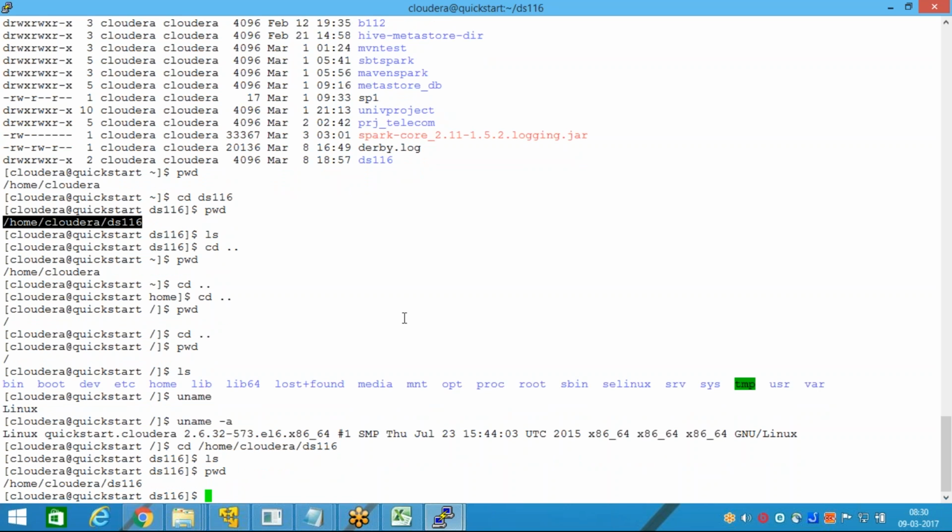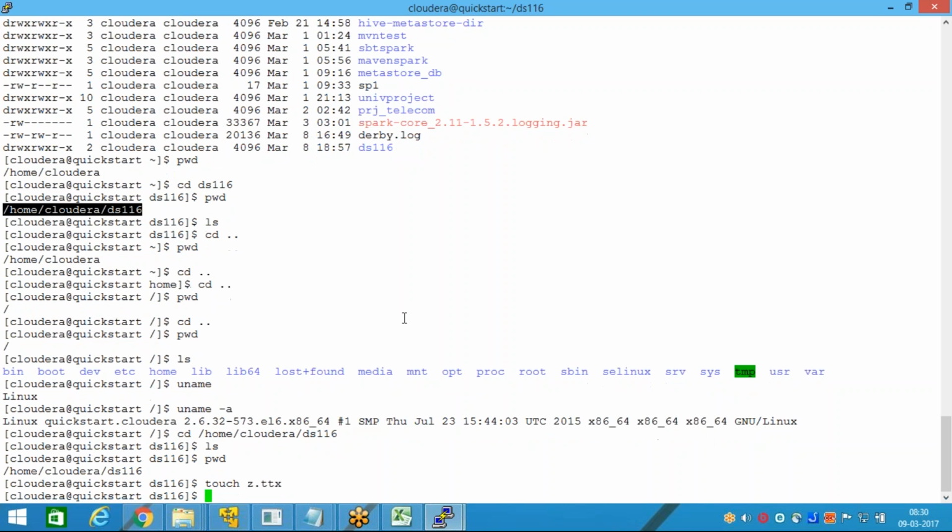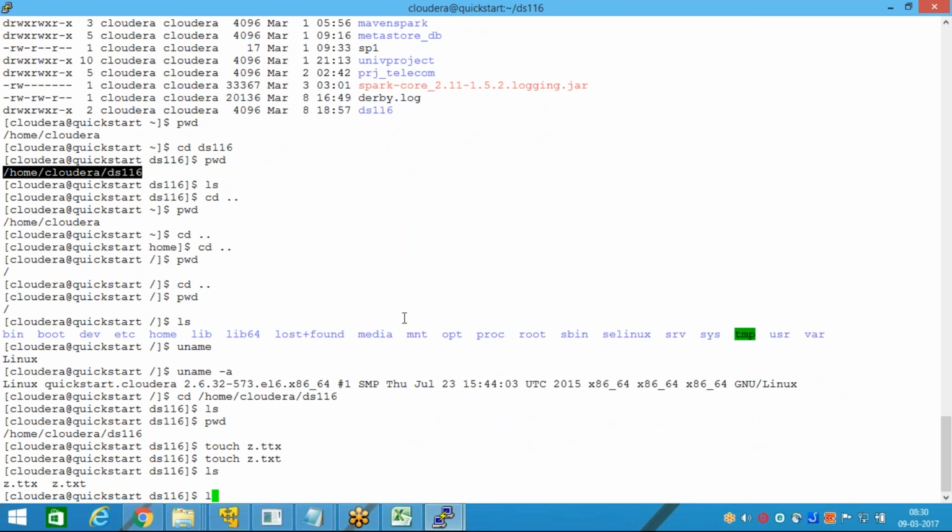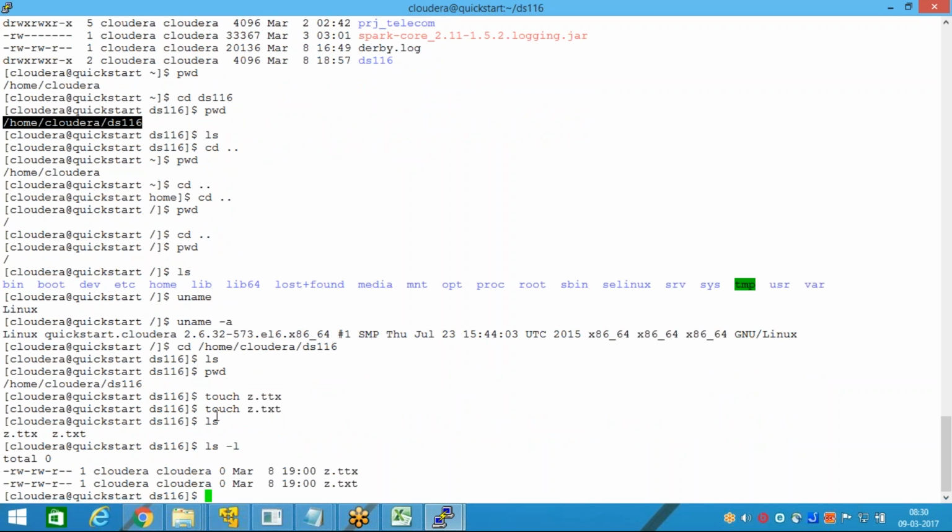Now, if you want to create a file, say for example we are in some particular directory and I want to create some file. In Unix, when you use touch, it is going to create a dummy file. Say for example, right now I am in one particular directory. So when you say touch a.z.txt, it is going to create a 0-byte file when you use the touch command. And this z.txt file does not have any information.